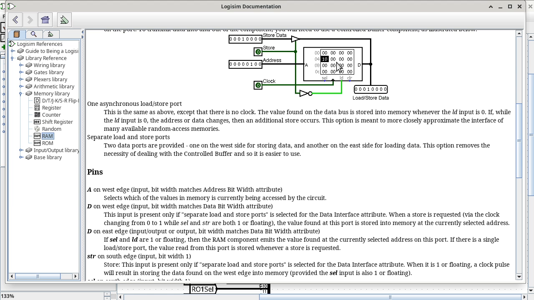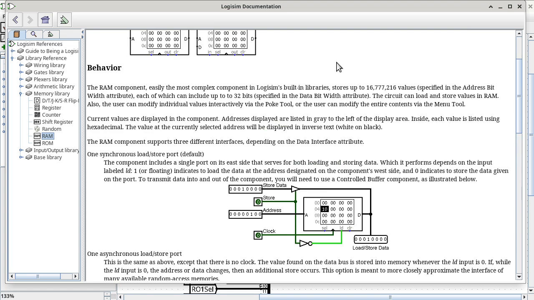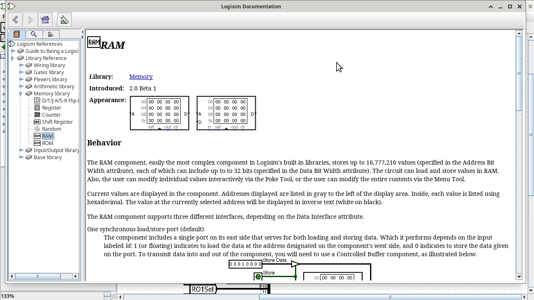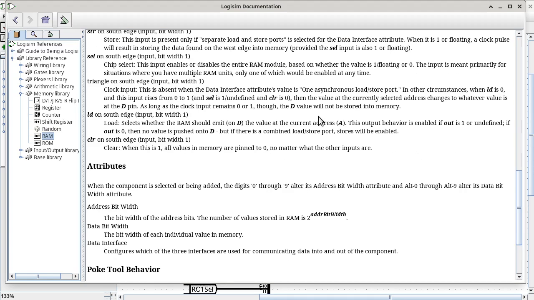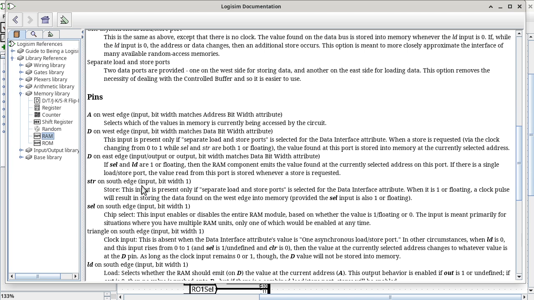All right, so that's really all I need to write about here, because once we know the purpose of a component, in this case to store and to load, which we can also see as writing and reading, and it has multiple locations, then the next portion is reading the pins here. CS on the south edge is chip select. This input enables or disables the entire RAM module based on whether the value is 1, floating, or 0. So floating and 1 are the same, and then 0 is the other one.